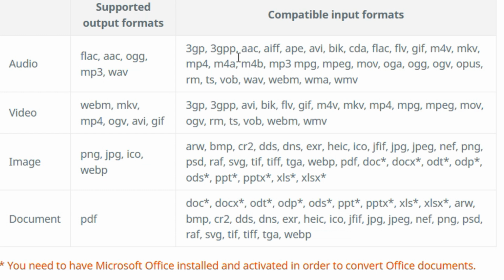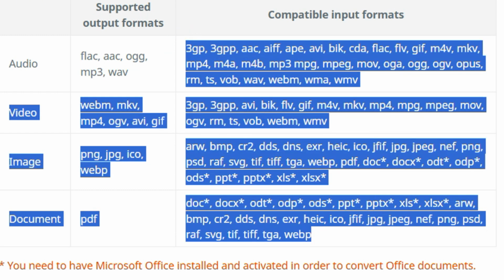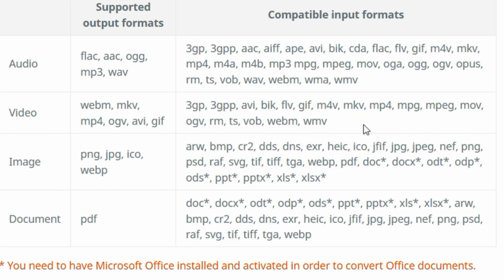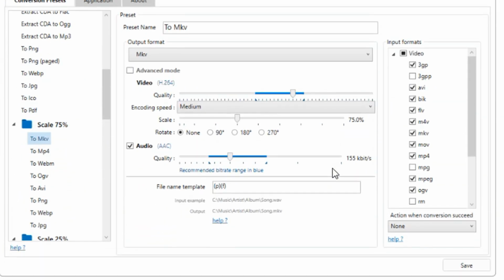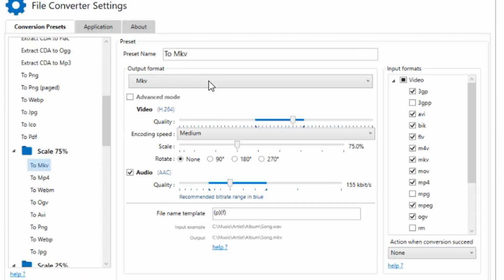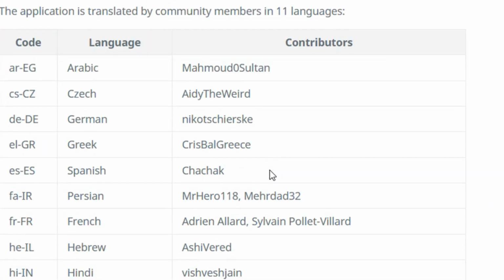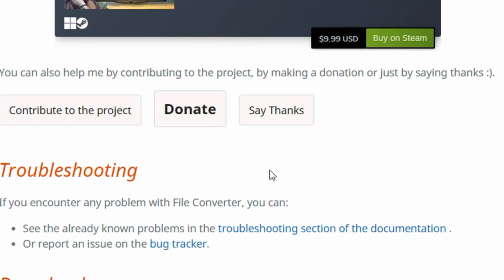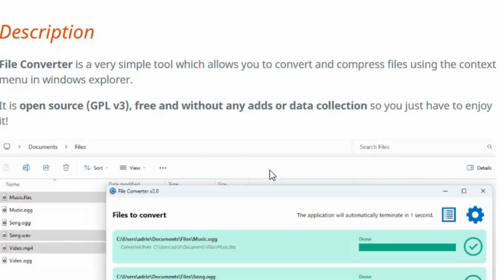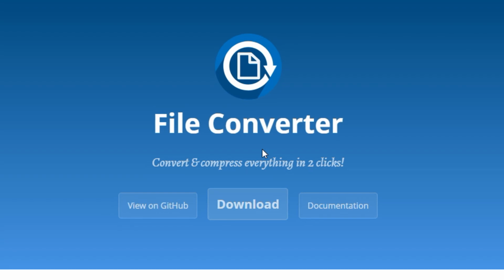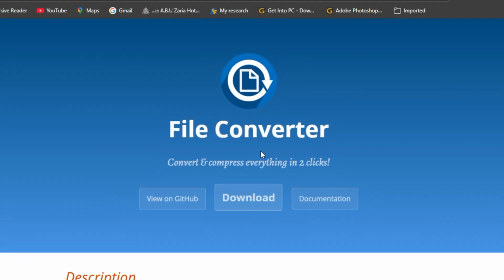Compatible input formats are listed here, and it can help you convert your files to either audio, video, image, or document, PDF, text docs to Excel to PNG to PDF, and so on. You can also see the conversion presets. You can save your conversion settings as presets, so you don't have to continuously be resetting the features before you can convert anything.